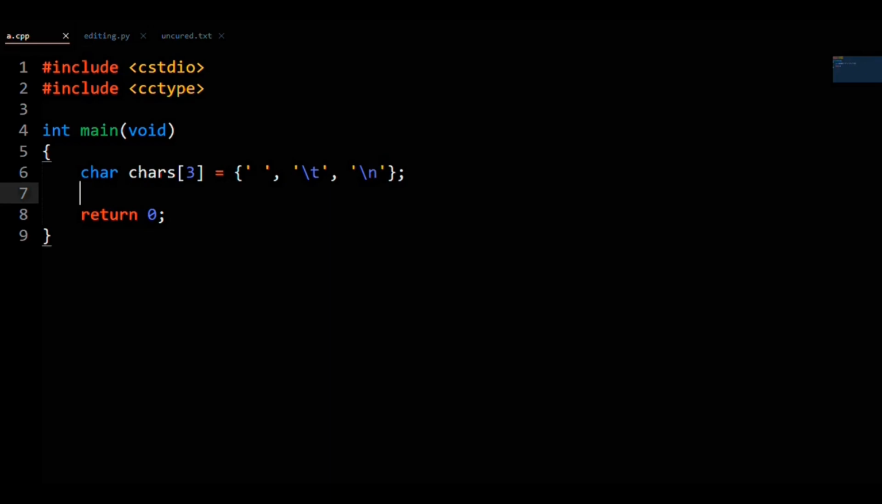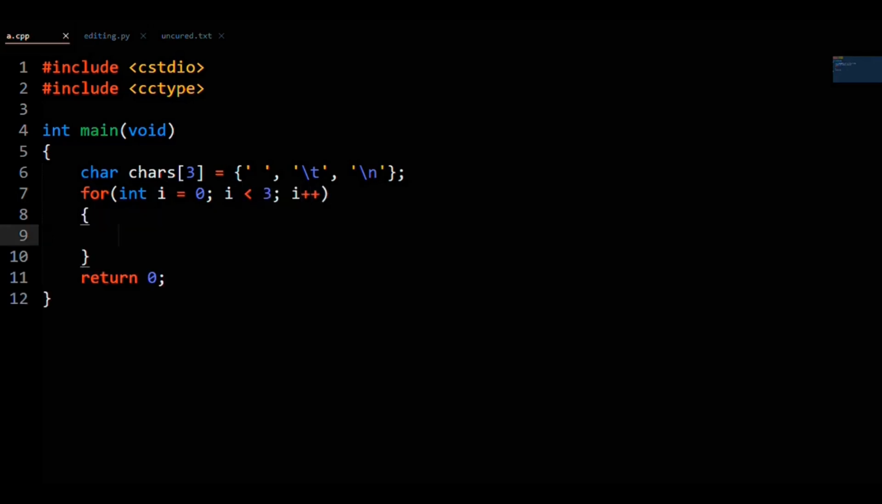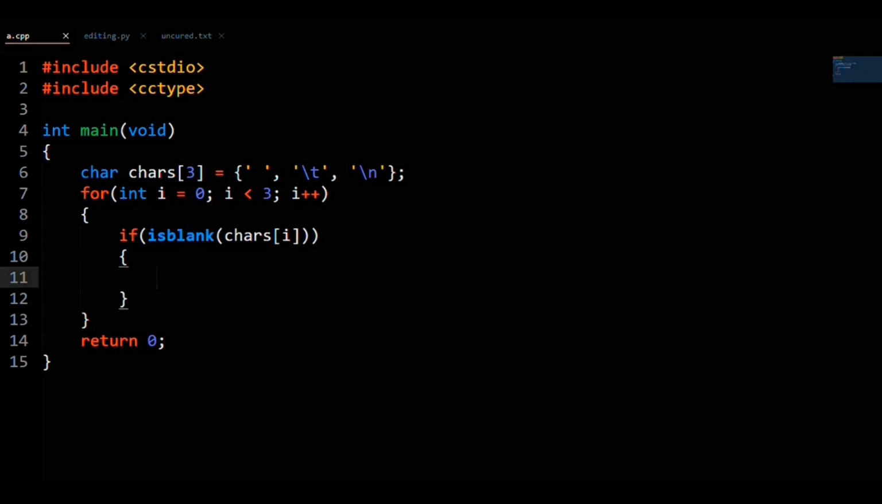Next, we will loop over these characters. So, for int i equals 0, i less than 3, i plus plus. On each run of the loop, we will see if the given char is blank. So, if is blank of chars[i], inside the if statement, we'll do a printf statement that the character is blank.